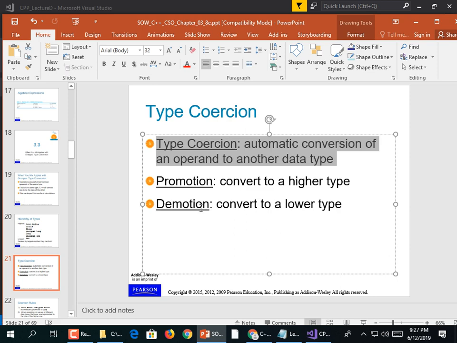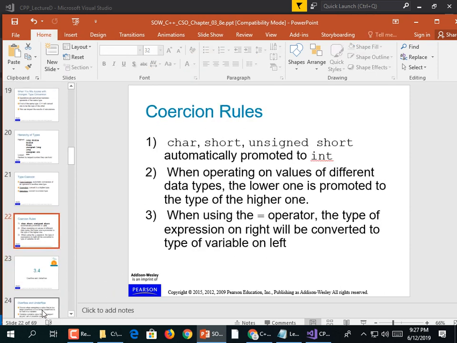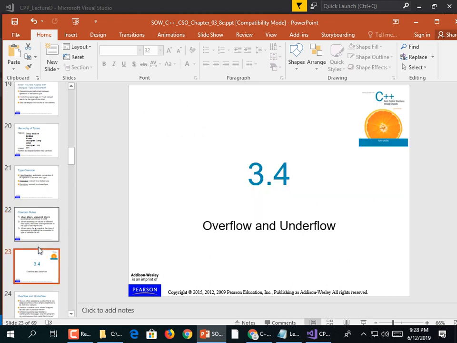So that's demotion. Demotion is when something gets converted to a lower type. Characters, shorts, unsigned shorts are automatically promoted to int. That's a safe conversion. It's fine. Anything that these pieces of data can hold can be stored into an int, no problem. If there are different data types, the lower hierarchy is promoted to the higher hierarchy. When using the equal sign, the type of the expression on the right will be converted to the one on the left. If it says x equals y, then whatever y is, if it has to be converted, it'll be either promoted or demoted according to the data types. Whew, we're done talking about that.